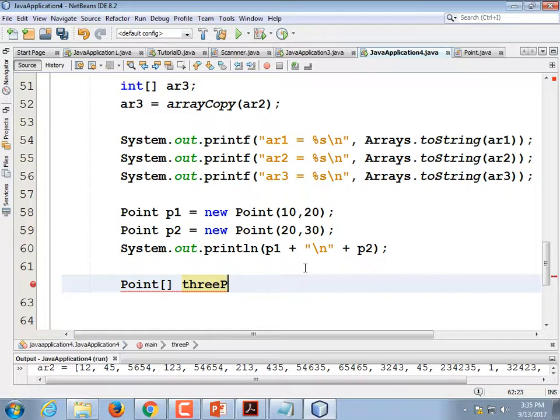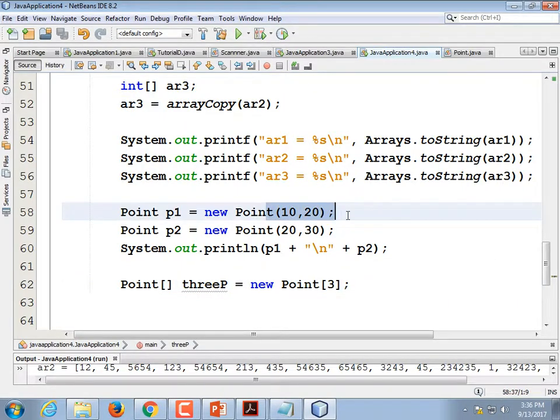So let's make an array of points. Point, square brackets, 3p for 3 points. I wish I could use a number there, but you can't create that as a variable name. Is equal to new Point, and we want 3 of them. Now that looks a bit weird, right? Because when we use new here, we were using parentheses to create them, but that's because that's the constructor. This is just allocating space for 3 references to points. We actually haven't created any points at all at that point. It's just a place in memory that can hold references to 3 Point objects.